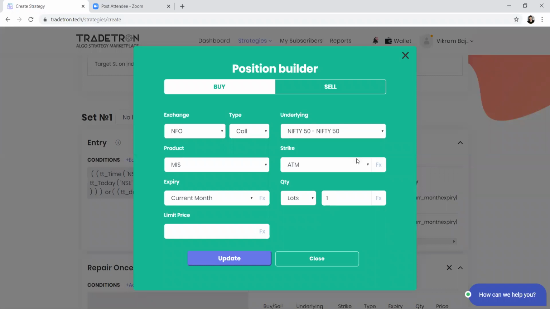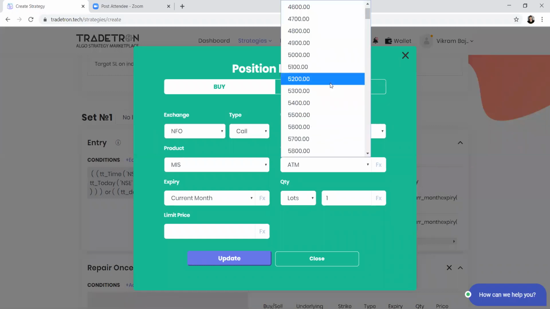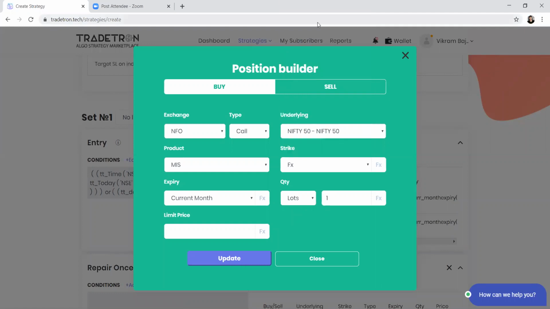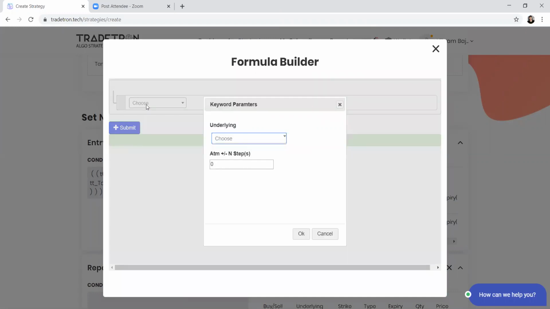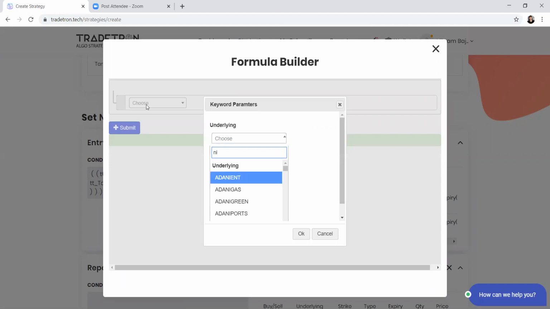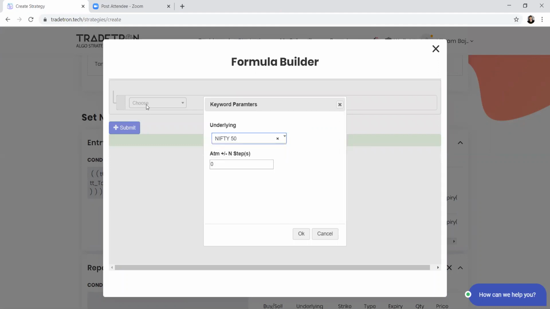modify the strike prices. You can either select any of these strikes, or you can select FX, which stands for formula builder. Here you can select a strike which is some steps away from the current ATM. If I select Nifty and 2, it will go 2 steps out of the money. If the current price or ATM of Nifty is 9,000 and I write 2 here, it will select 9,100. If I write 1, it will be 9,050.